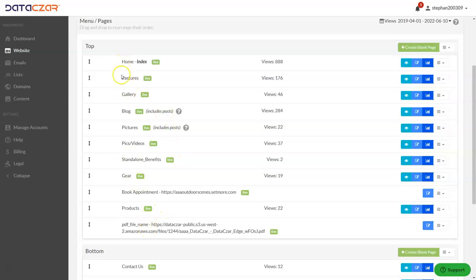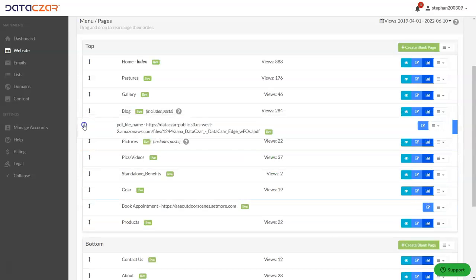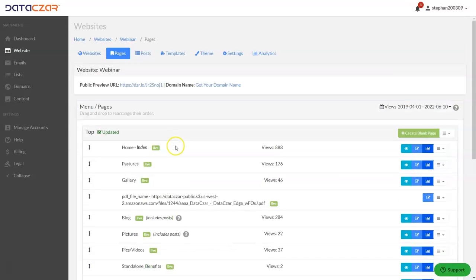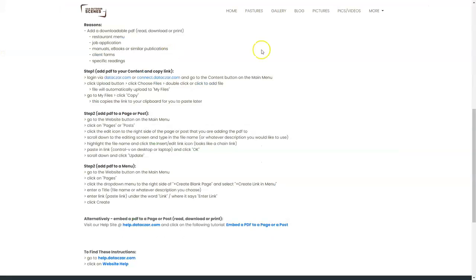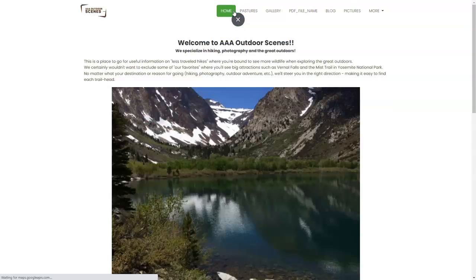These are all of our pages on our top menu. We're going to move the link up to make it easy to find. We'll just put it right here in front of our blog. And let's go back to our AAA Outdoor Scenes website. Go back to the home page, and let's make sure it's refreshed.